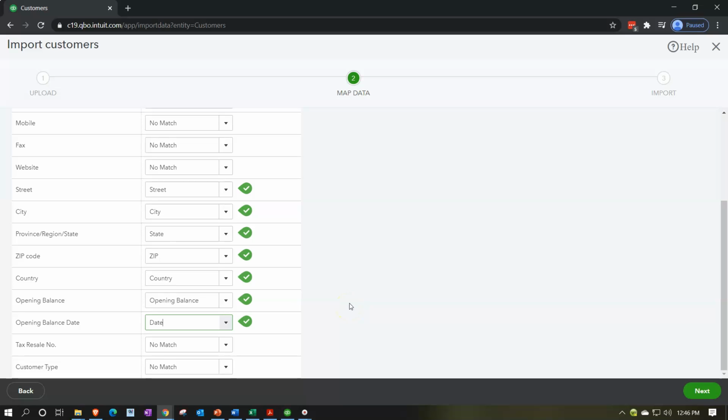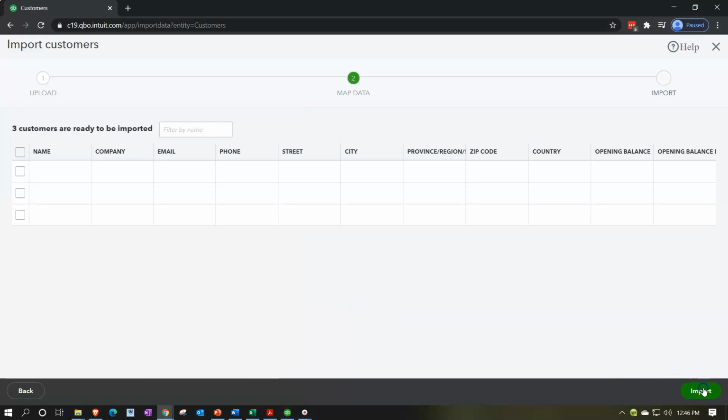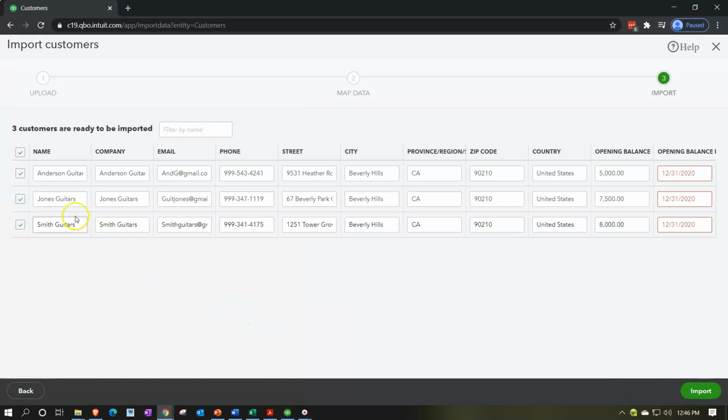Tax, resale number we don't have, and customer type we don't have. So that's good. Let's say next. And then here's our information. So Anderson Guitars Company is the same. I'm going to have those two the same to make sure that we're sorting by that item, the company name, email address, phone number, street. So everything looks good to me.